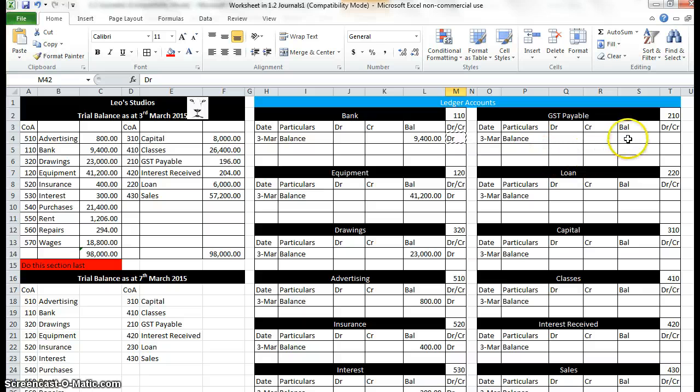Credit side just as easy. Again, into the balance column. Note that there's nothing goes in the debit or credit column when we're putting the opening balance in. These columns here are reserved for transactions. Here's not a transaction, it's just a balance. So we're going to type equals, find the GST, 196, and enter. Go down to the loan, same again, equals 6,000, and enter.